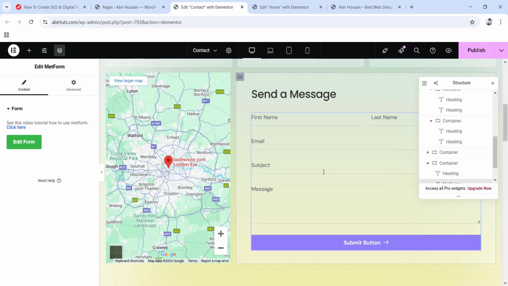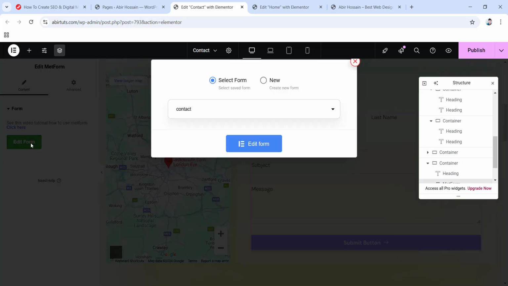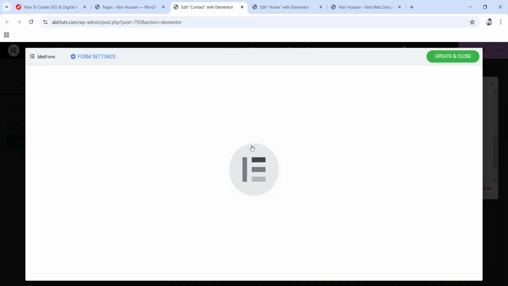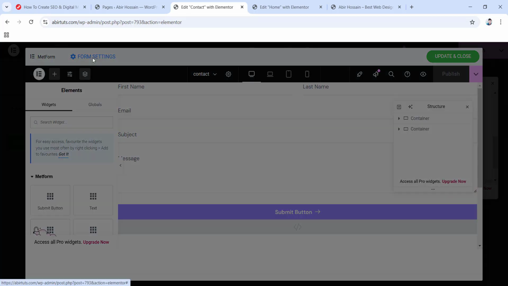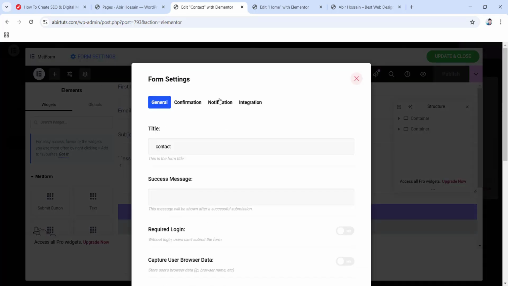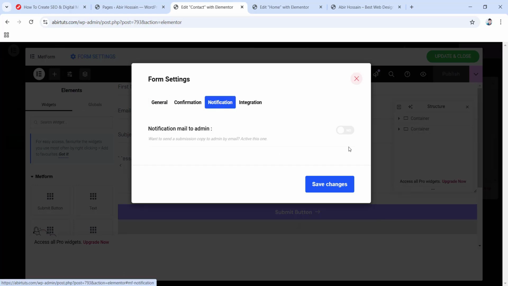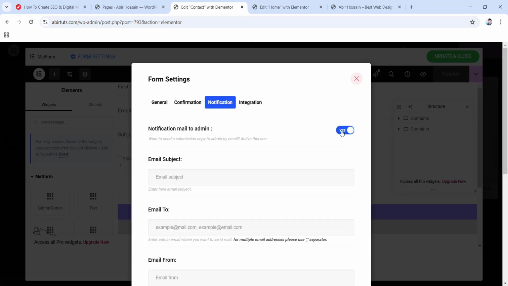what you'll need to do is click on this Edit Form. Then click on Edit Form again. Now click on this Form Settings. Then go inside of Notification. So currently it's turned off. Let's turn it on. So as you can see, now we will get a notification mail to admin.